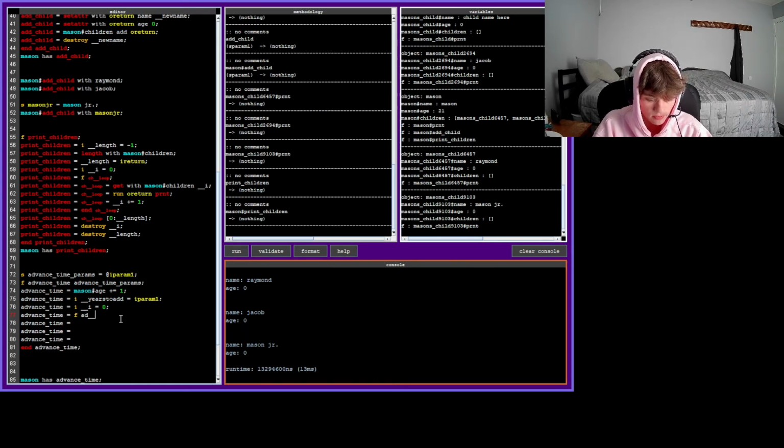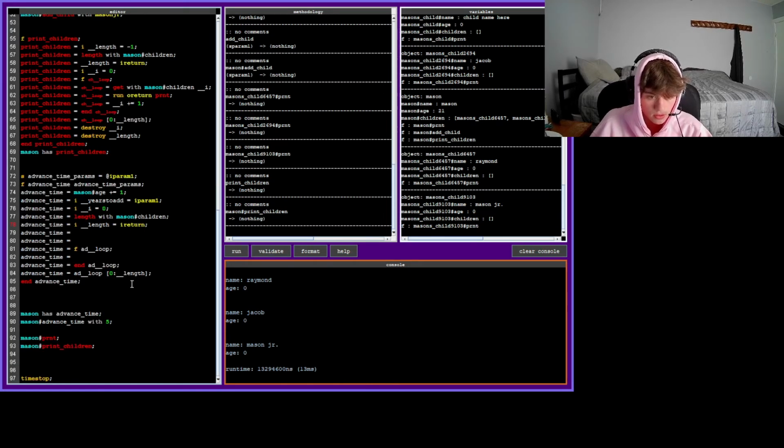We could say advance loop. We can add closure, add loop, and it is going to run a certain amount of times. So we will get that ready. It is going to be 0 to, I will make a length in a second. So we can just go ahead and write length with Mason children. Say L, or that's not going to be L, I length equals, or actually we will say underscore underscore length equals I return. So now that should be okay.